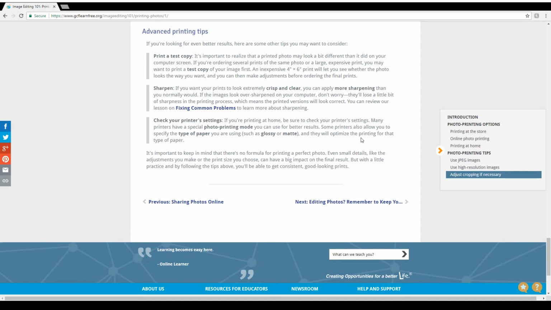You can review our lesson of this on Fixing the Common Problems. So again, go back to this website, www.gcflearnfree.org. We really suggest you look at some of these other things, okay?